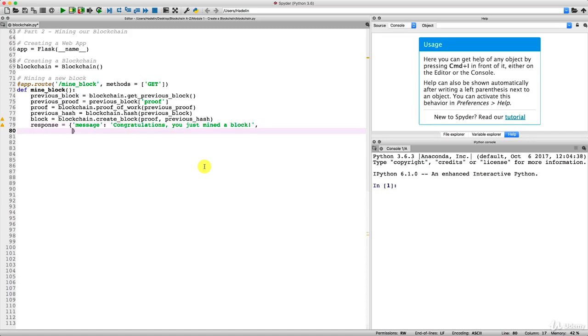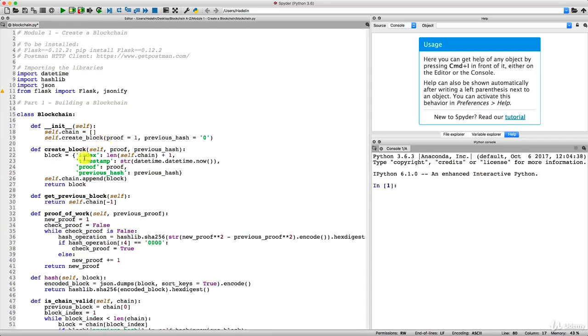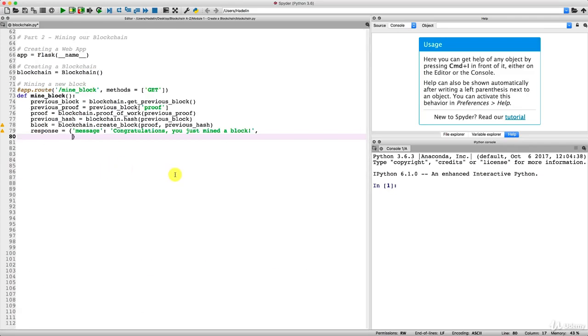So let's not forget to close the quote and add a comma, and now we're going to add the other keys. So the other keys are simply the keys of the block, which are exactly the index, the timestamp, the proof, and the previous hash. So let's add them one by one, starting with the index. And to get the index, we take our block, and from this block we get the index key, very simply. Then comma. Then the next key is the timestamp. So timestamp here, that's the key. And to get the value of this key, we take our block again and the timestamp key.